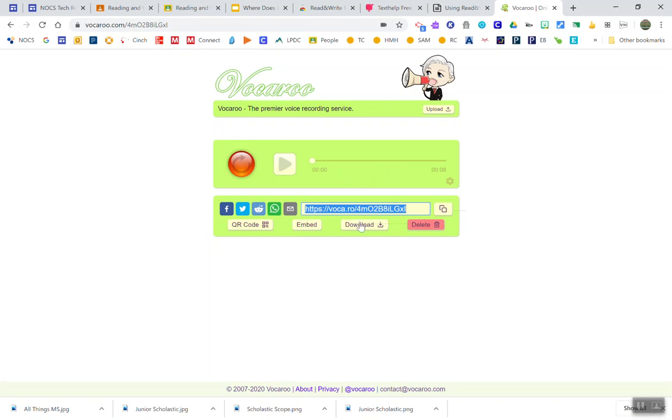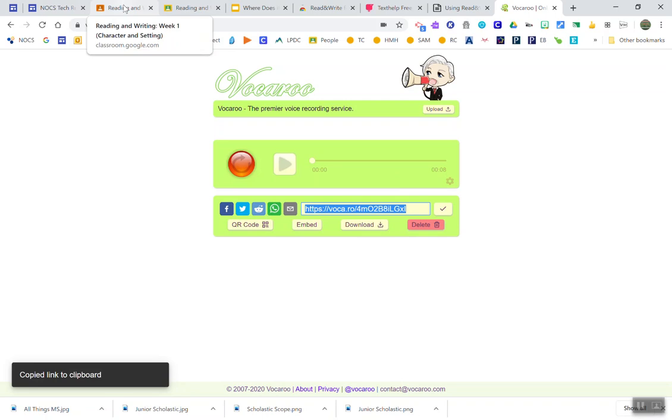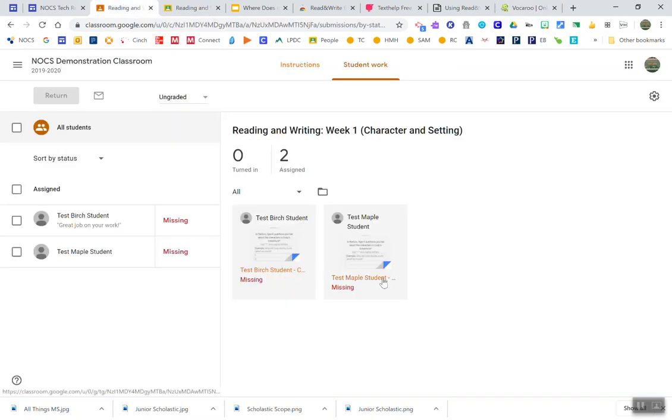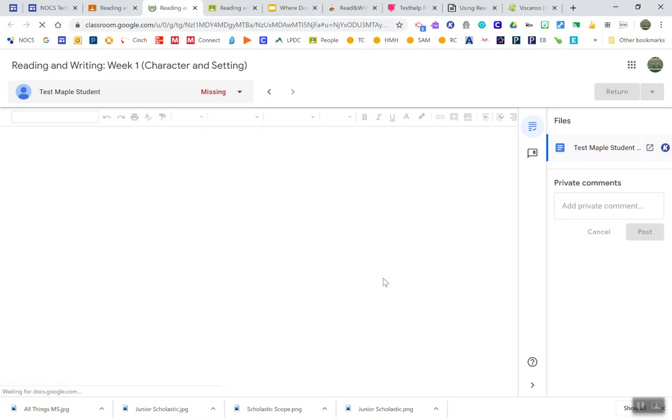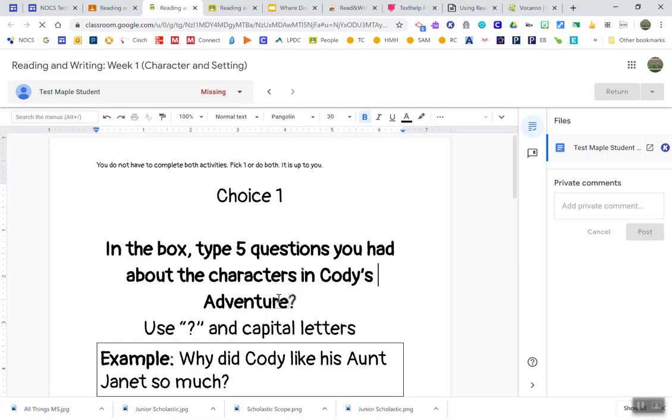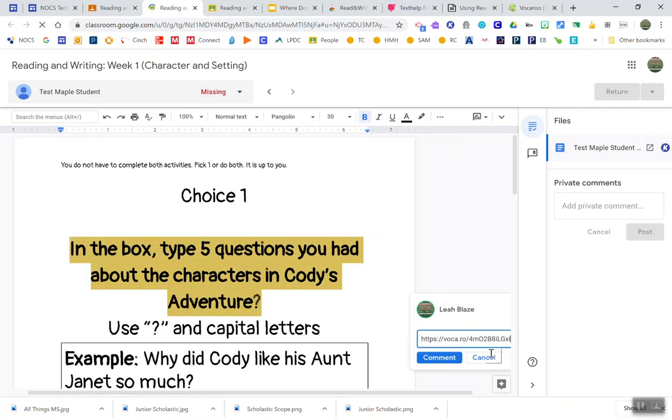to that audio file. You can download this audio file, you can embed it, you can create a QR code for it, or you can simply use the link. If you take that link in a student's document that you have open, you can highlight whatever it is you want to highlight, leave them a comment.